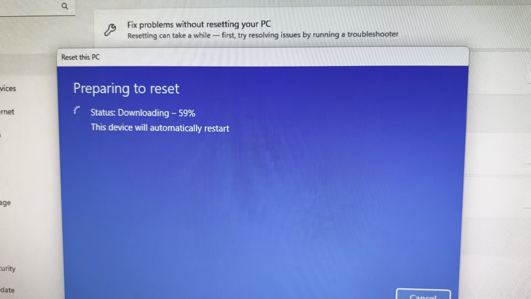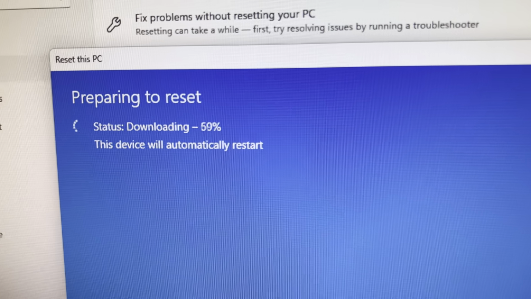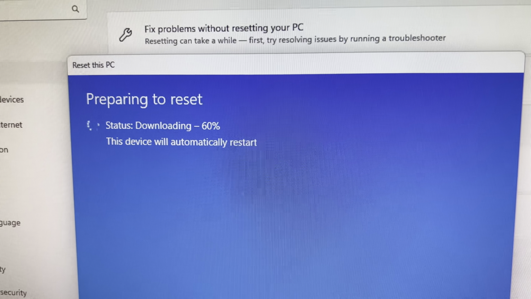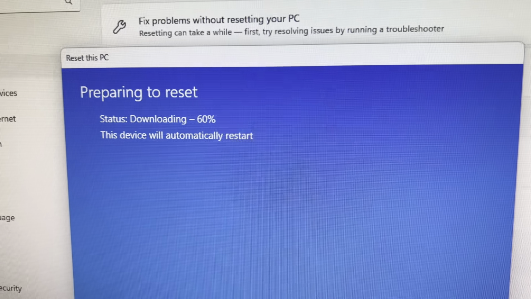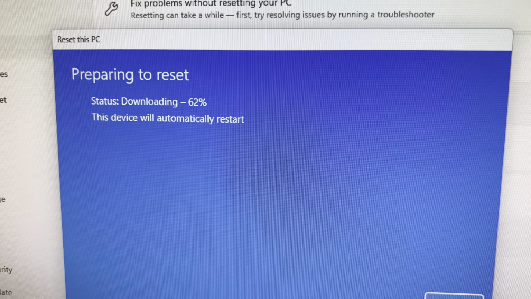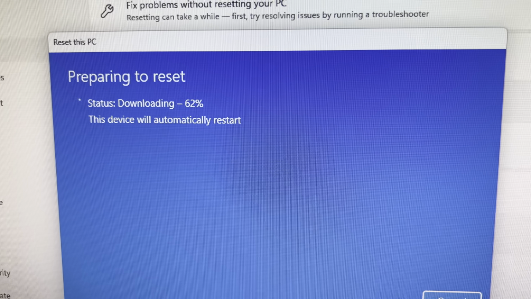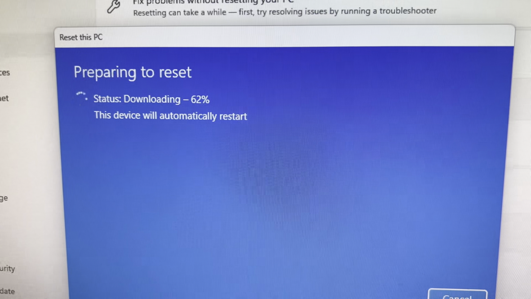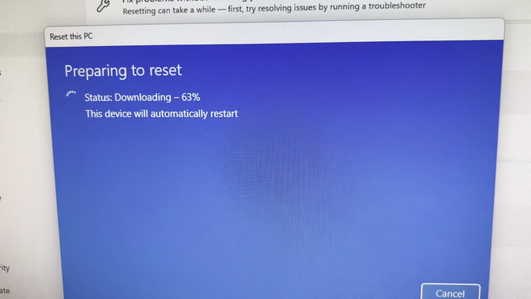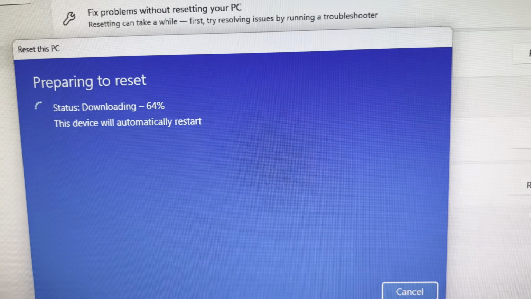Okay, so the downloading status is almost 59%, and then after that this system will be restarted, and it should show me the OOBE, that means out-of-box experience. That's something you see when you have a new computer or newly installed Windows 10 or 11, where you set up the enterprise setting or express setting and your Microsoft account and other stuff as well.